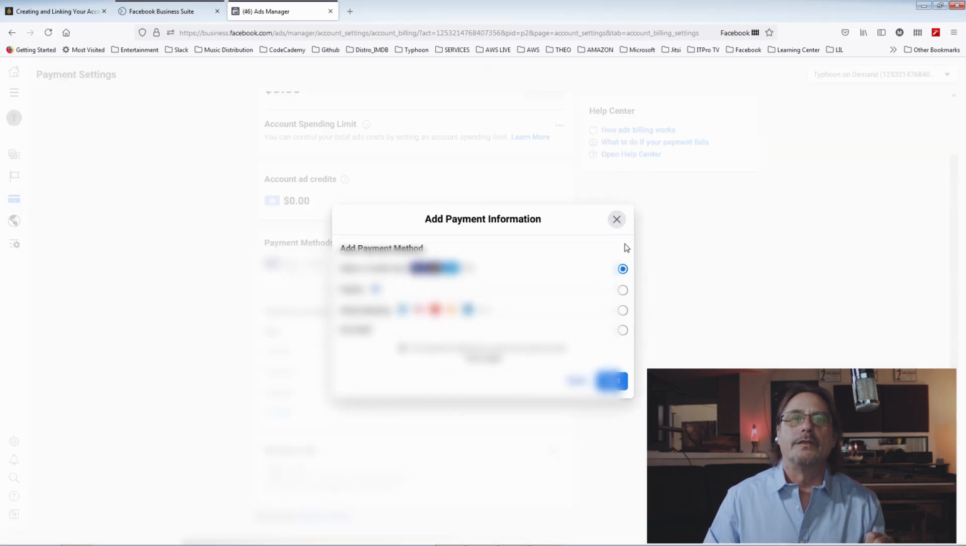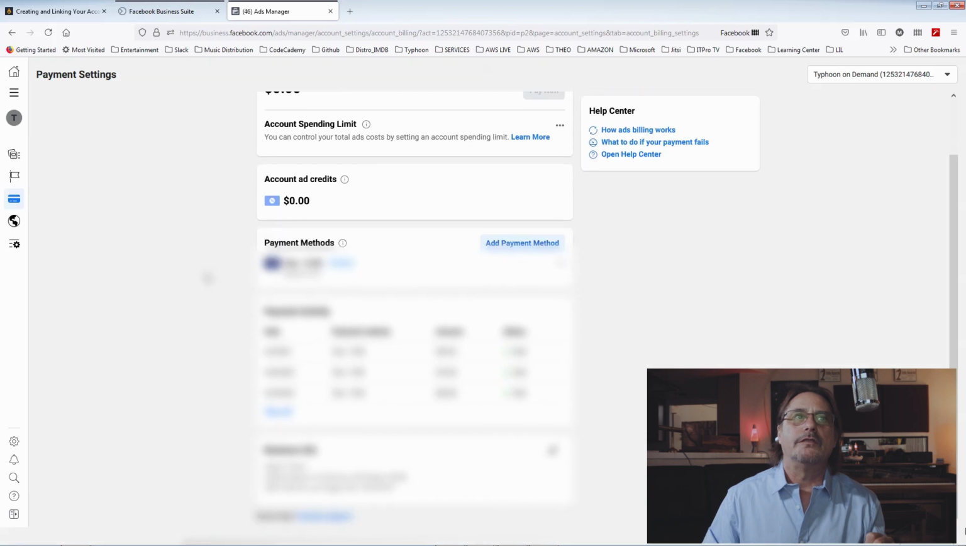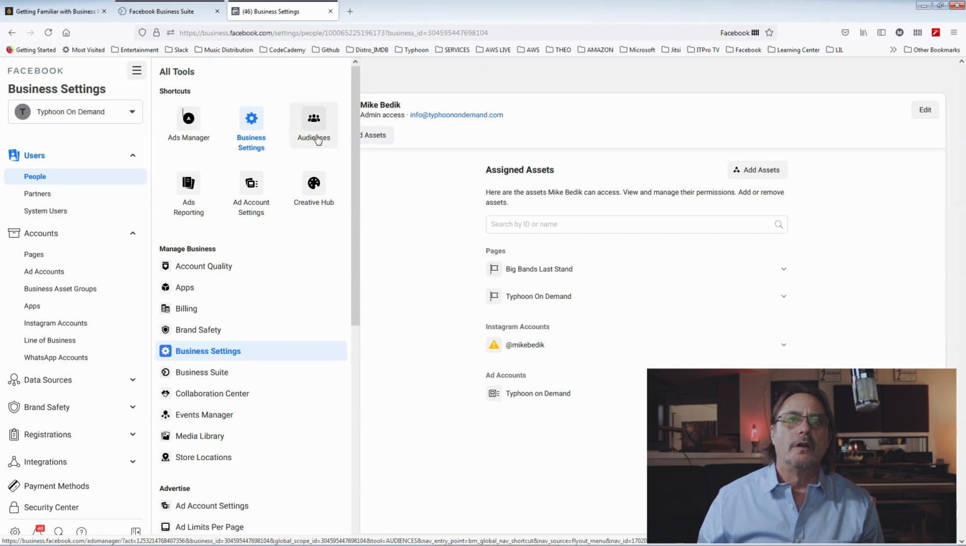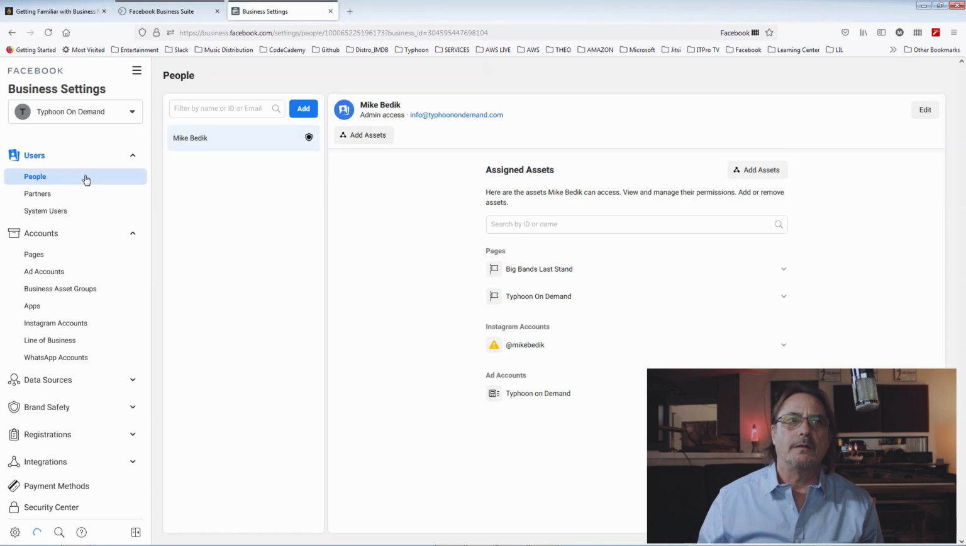Okay. So you get that all set up, and then you'll go back here at the hamburger menu. We're in business settings, and we hit people. Here are the assets I can access, view, manage their permissions. Here's where you add or remove assets. So assets are pages. So here's where you add your pages. They're calling them assets.